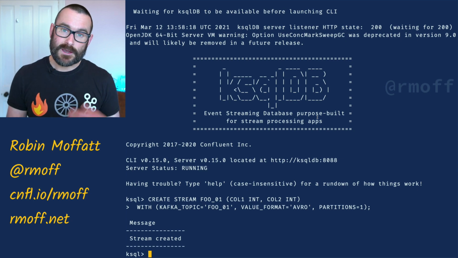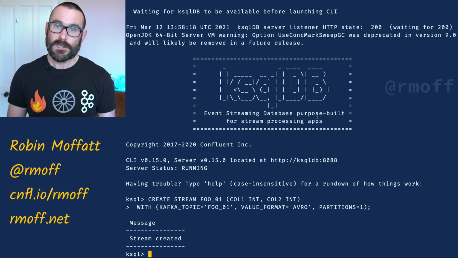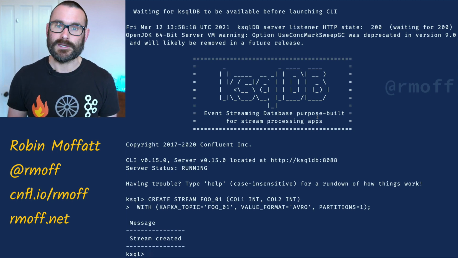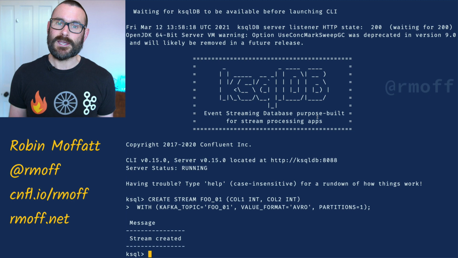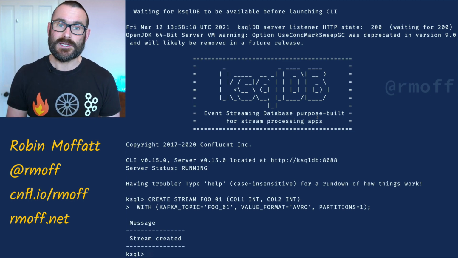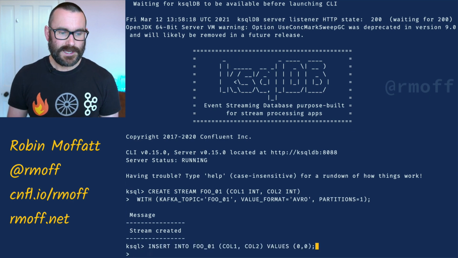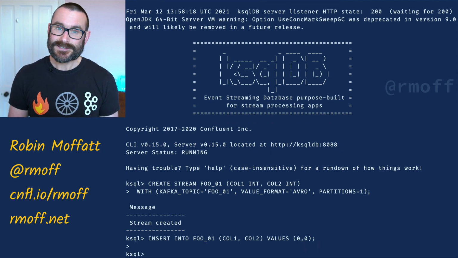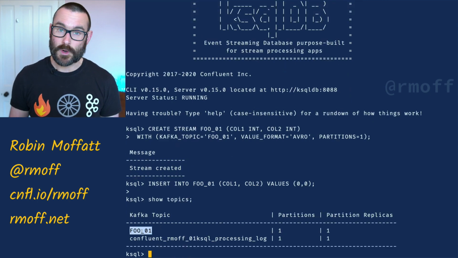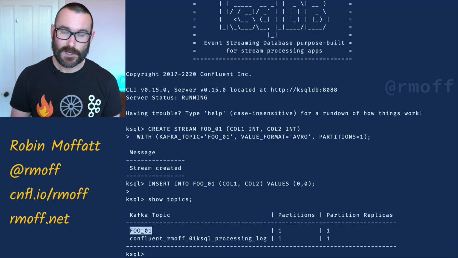KSQLDB can work with existing Kafka topics, but as we've seen here, we can also create topics, and we can produce data into those topics. Since it's KSQLDB, it's SQL-y, database-y, we're going to use insert into to actually push that data into the topic. So we say insert into foo, we name the columns that we want to send the data into and the corresponding values to use. That's now produced a message to a Kafka topic. If I say show topics, we can see we've got a topic here called foo1, which is the one that we just created and populated.